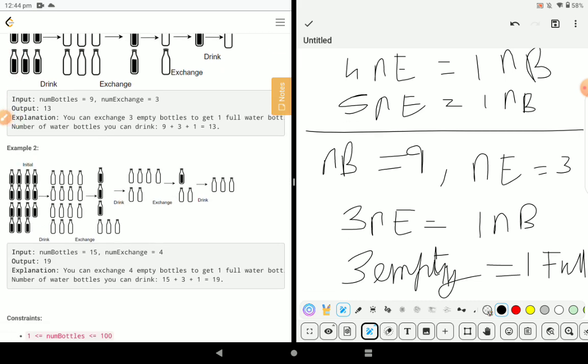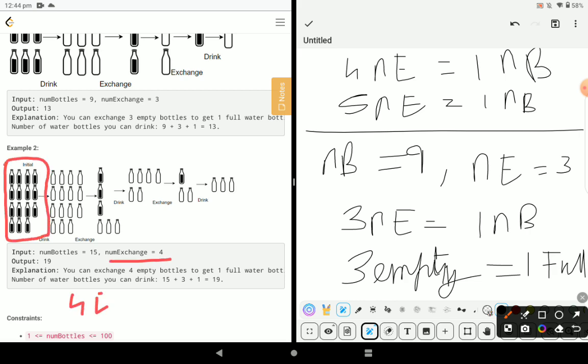Let's understand it with the help of another example. We have 15 water bottles with us, and here 4 empty water bottles equal 1 full bottle. As you can see, 4 empty bottles equal 1 full bottle, so this is a row of 4 bottles.